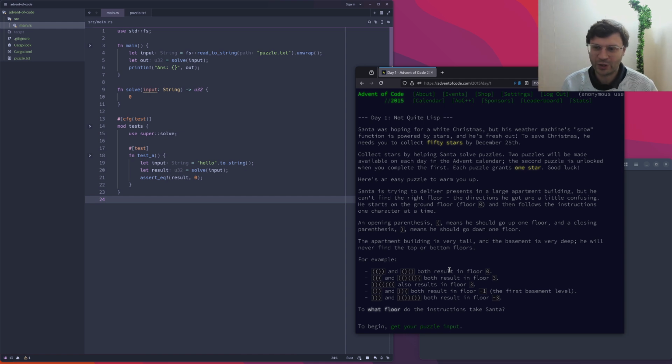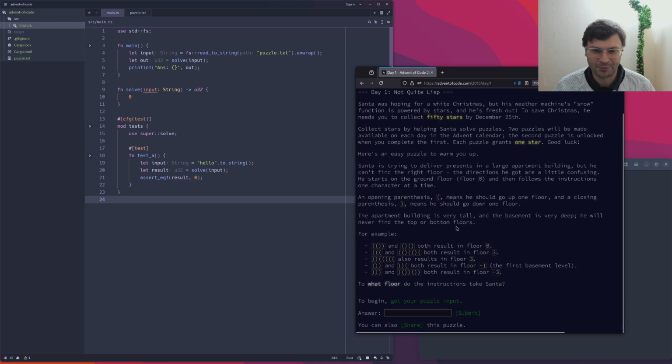Santa was hoping for a white Christmas, but his weather machine's snow function is powered by stars and he's fresh out. To save Christmas, he needs to collect 50 stars by December 25th. Collect stars by helping Santa solve puzzles. 2 puzzles will be made available on each day in the Advent calendar. The second puzzle is unlocked when you complete the first. Each puzzle grants 1 star. Good luck. Right, so here's an easy puzzle to warm you up.